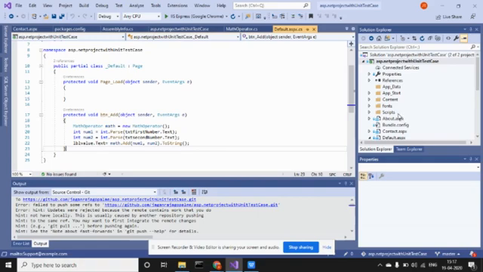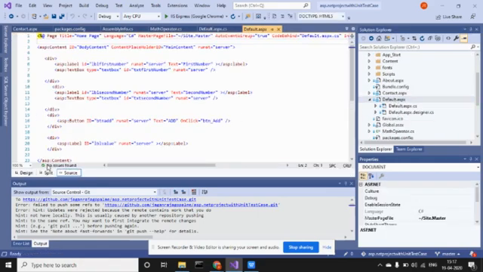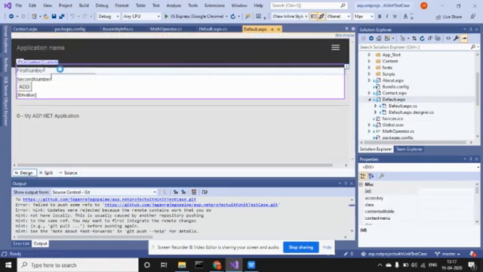So this is my file. I'm taking two numbers. I'm just inputting the first number, the second number, and clicking add, and that will show the value here. That's it. This is just simple.